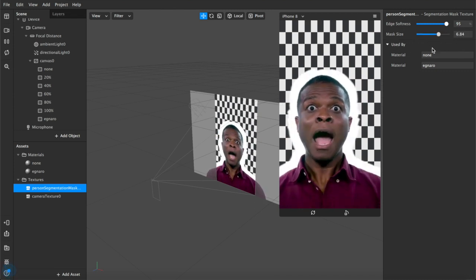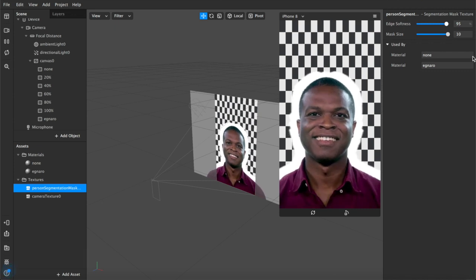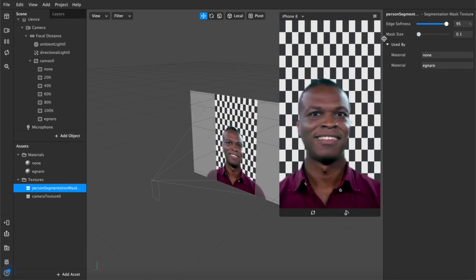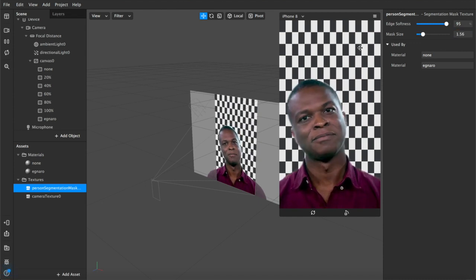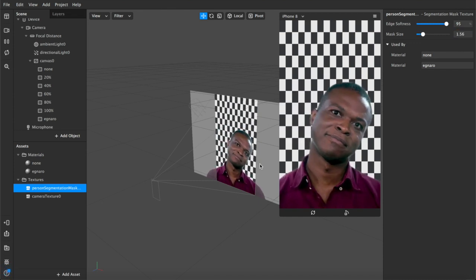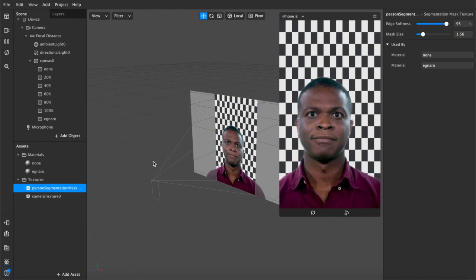So you can increase it and decrease it, either to comically large proportions or tiny little shrunken head proportions, or you can find somewhere sort of in the middle that you're happy with. I usually go with around 1.5, 1.6. But yeah, that's just a way of fixing that really quickly.